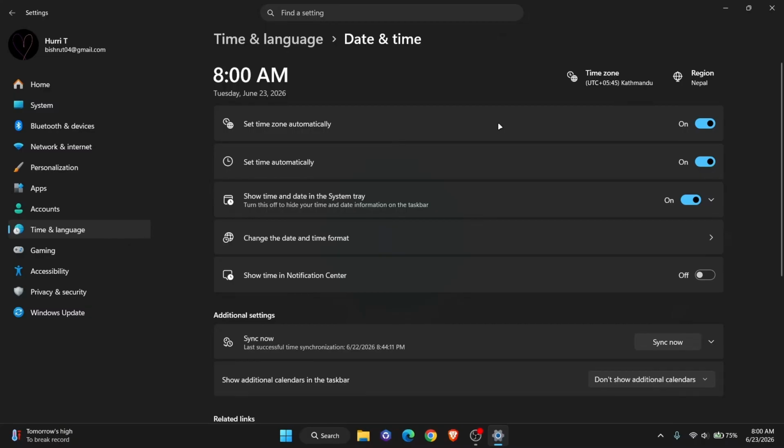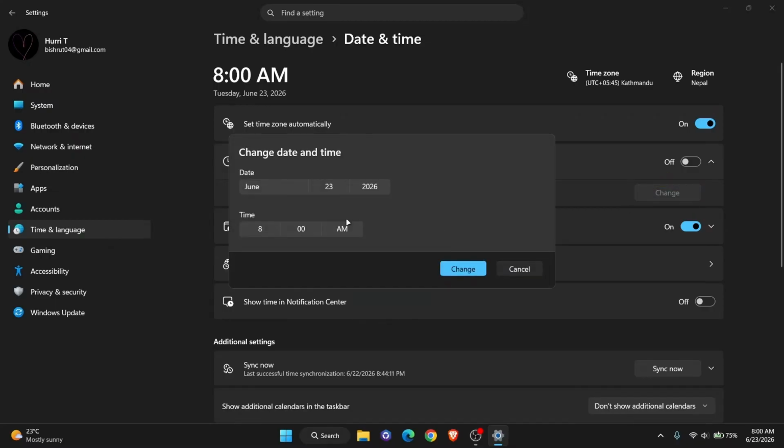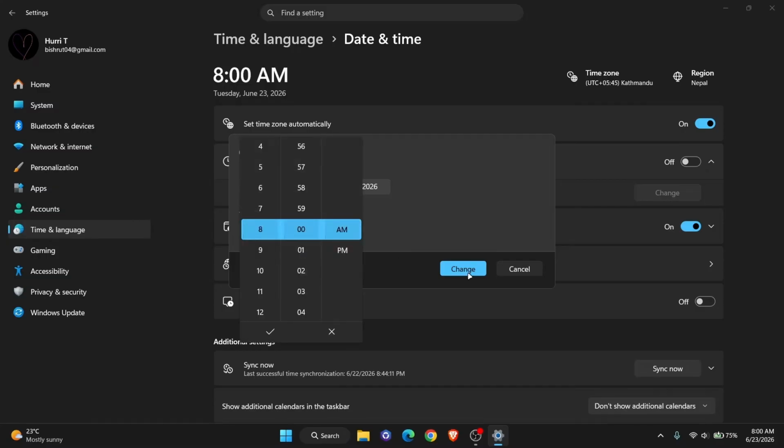At this point, you'll see a toggle at the top labeled Set Time Automatically. When this is on, Windows syncs with an internet time server and keeps everything accurate without any input from you. From here, if you'd rather set it yourself, toggle that off and click the Change button that appears underneath it right now. Following this, adjust the date and time to what you need and click Change to confirm.